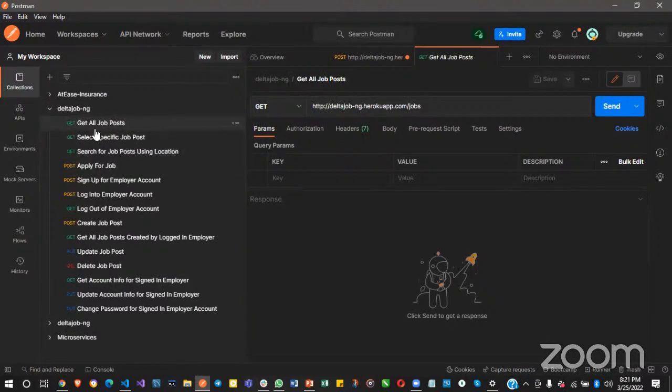Okay, so here now, for a post request, let's just look at some of the request examples that we could have here. This is just a demo site, something I could show you. Here I could decide to get all jobs. You see this is a get request. If I want to get a specific job, it's a get request. If I want to search for a job post by using a location, it's a get request.